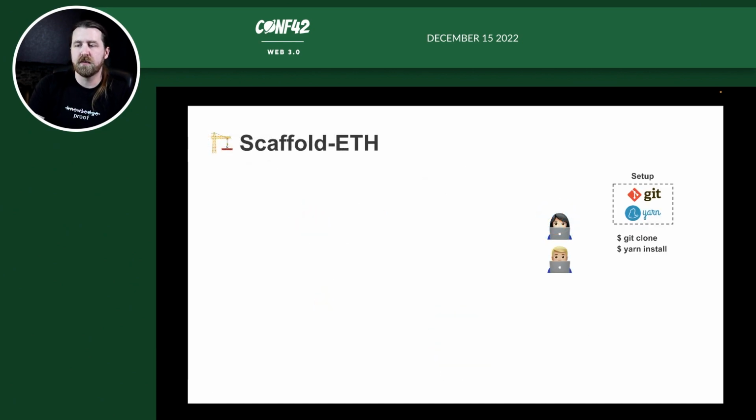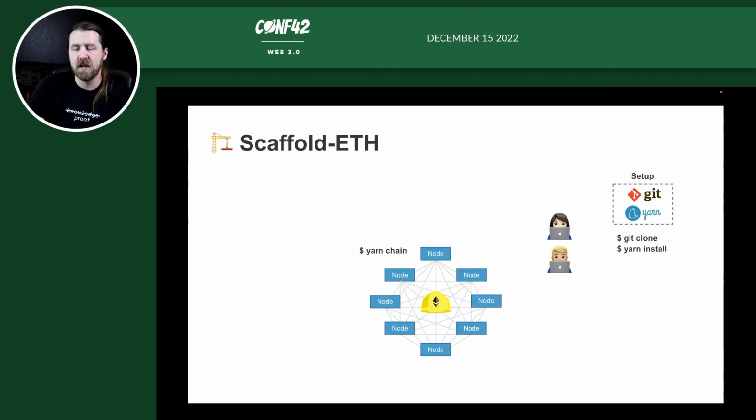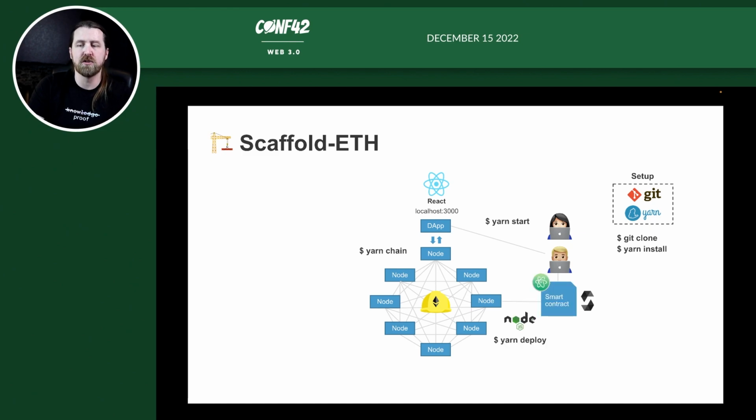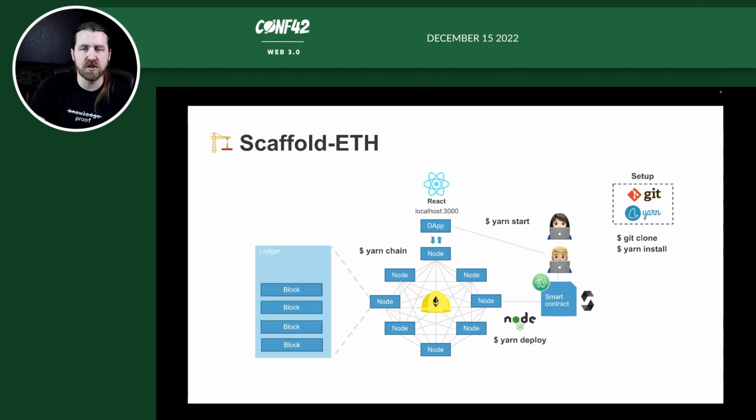So if you're a developer, if you want to get started, you clone the repository. So you do a git clone on the Scaffold-ETH repository. You do a Yarn install. That's going to install all of your dependencies. You do a Yarn chain. That's going to spin up your blockchain. You do a Yarn start. That's going to spin up React. You do a Yarn deploy, and that's going to take your smart contract that's inside of your project. It's going to ship it to the local Hardhat Ethereum virtual machine. And then as you, again, deploy and make changes to your smart contract, blocks will be formed, and you can kind of start verifying how your application is running.